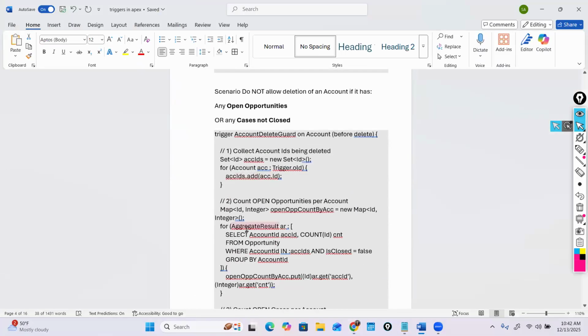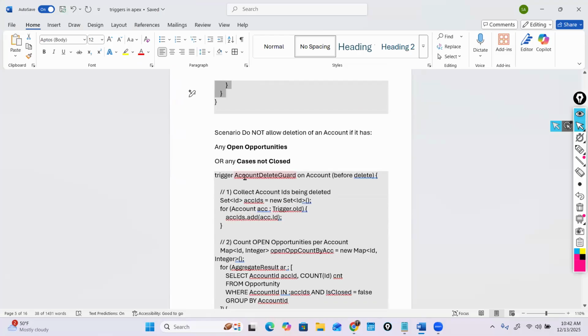Now, the other one is, let's say, do not allow deletion of an account if it has any opportunities or any cases which are not closed. So how will you do that? First, you need to figure out the accounts that you're trying to delete. Does it have any open opportunities or any open cases? If either of these scenarios gives you true, that means you should not allow deleting that record. So what kind of trigger is that going to be? Before you hit the delete, right? So this is a before trigger.